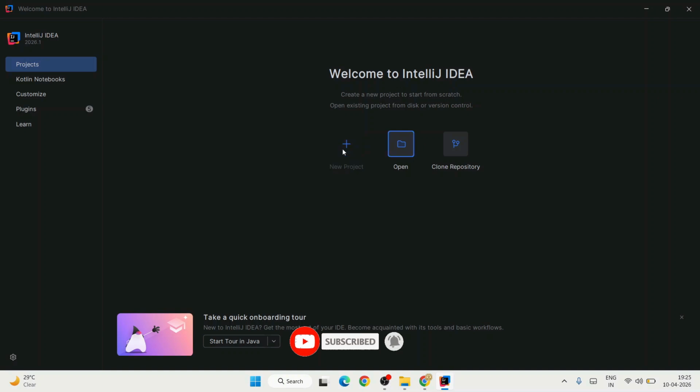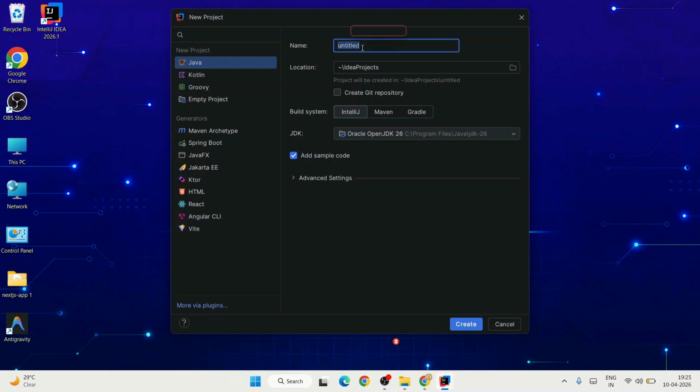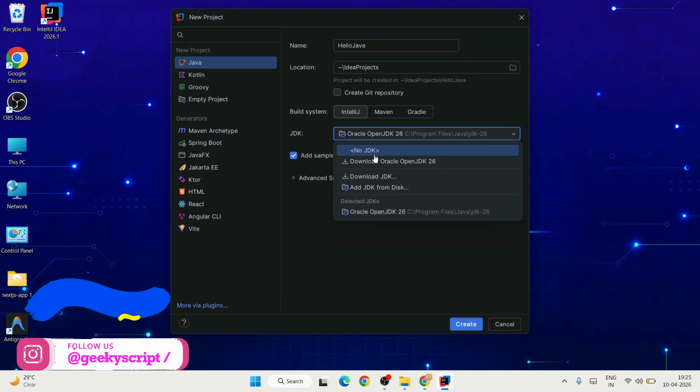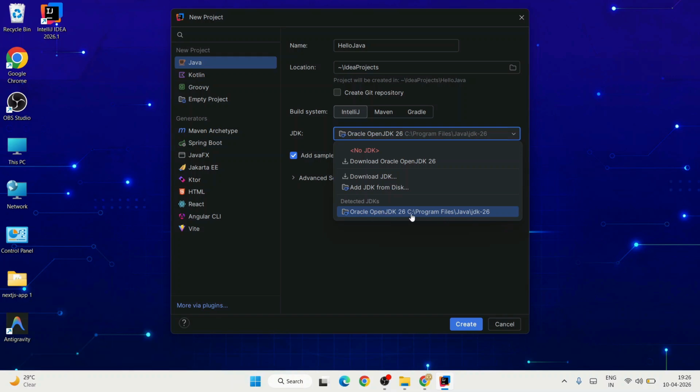So click on new project and here you need to provide your project name. So let's give the project name as Hello Java, and you can see it has already detected the latest version of Java that I have installed in my previous videos. So you can see that our Java JDK 26 is rightly recognized over here. In a similar way you need to install Java. If you haven't, then you can always click on this download Oracle OpenJDK 26 and download your Java using this button as well. Since I have already installed Java, you can see it is detected, so totally fine.